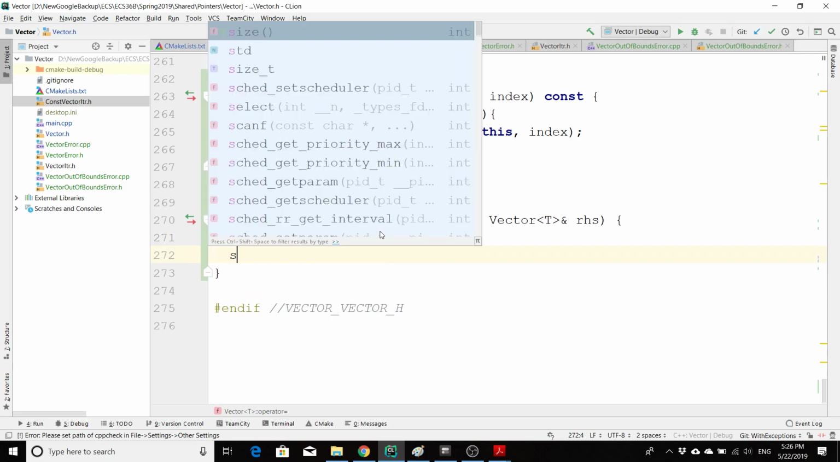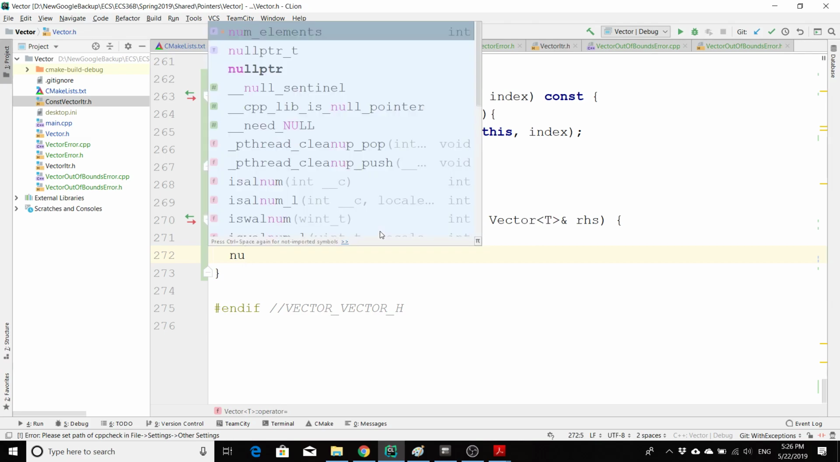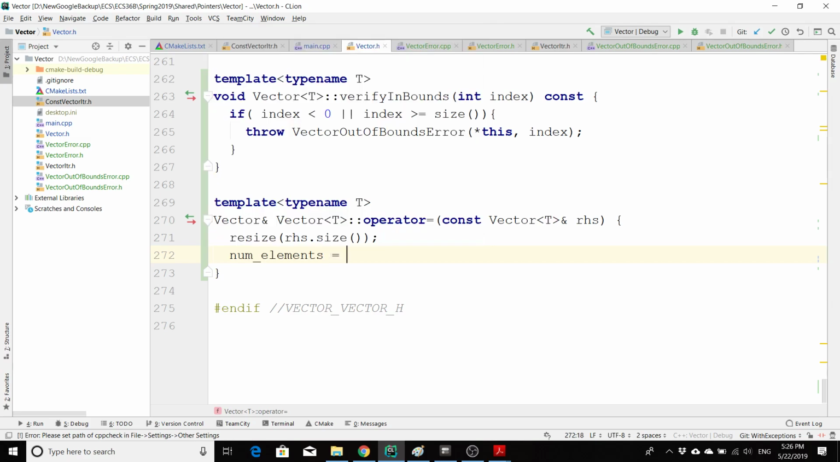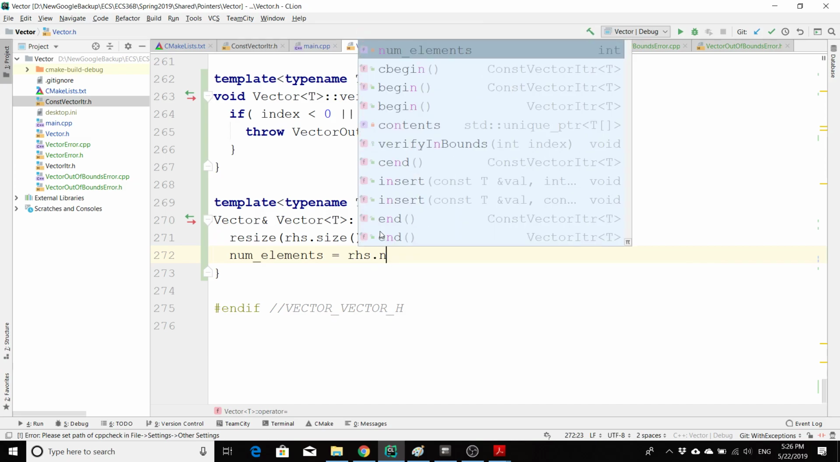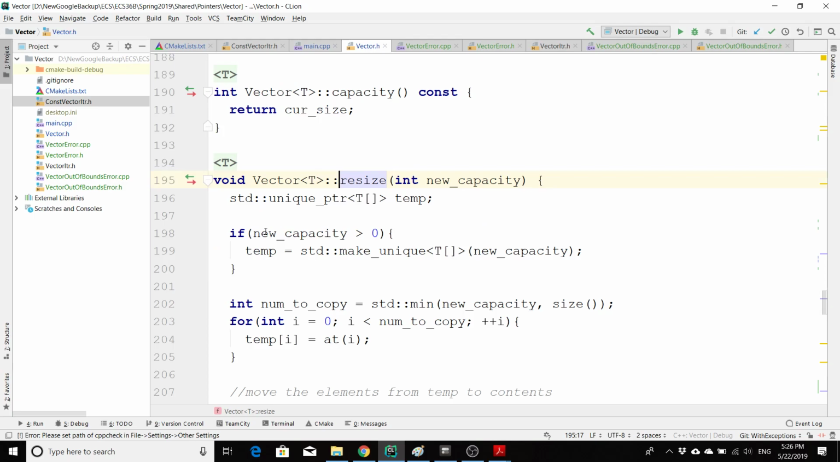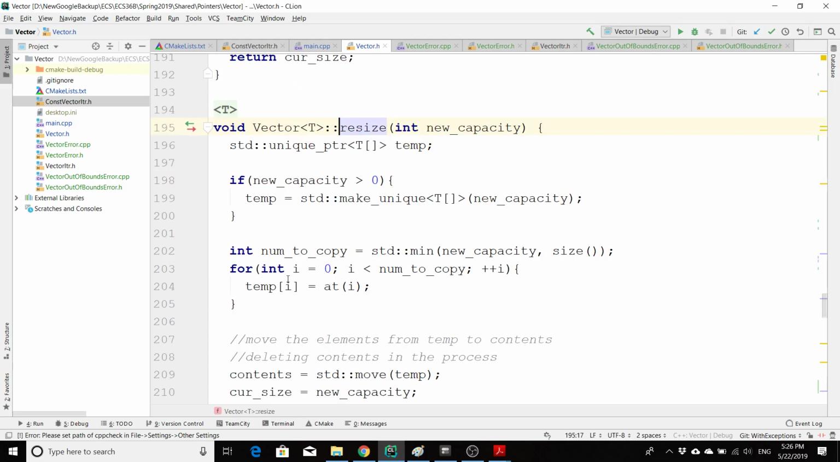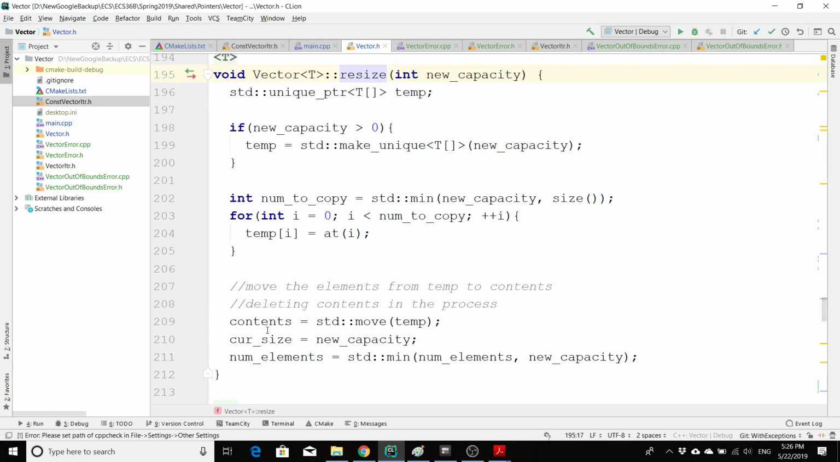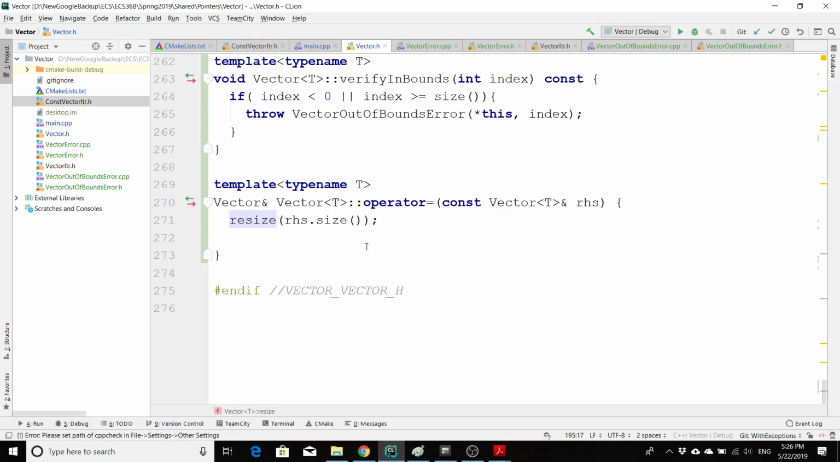Well, now my num elements should be equal to the right-hand side's num elements, right? Which I think is taken care of by resize. I think resize will take care of both of those things. Let me just double check. Okay, yeah, we already took care of it. Resize took care of updating our capacity and size. So now that I've shrunk to become the correct size, what should I do?